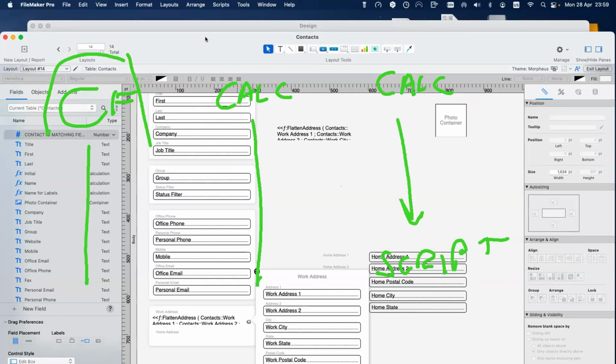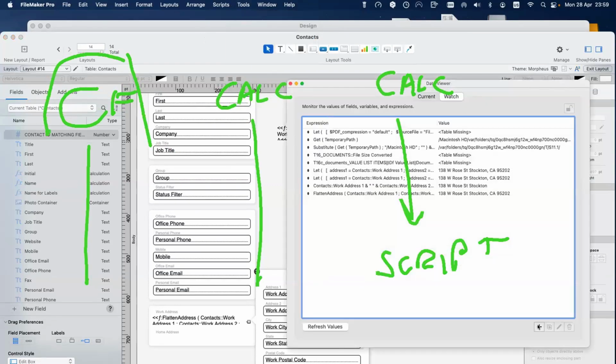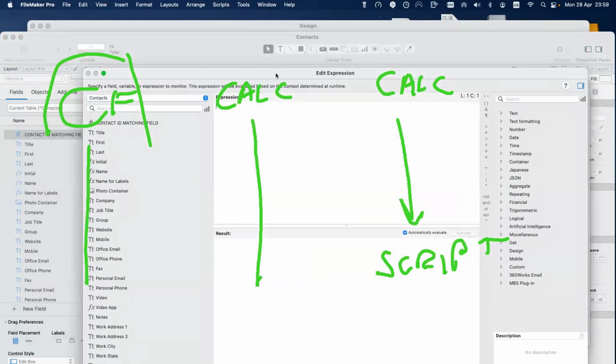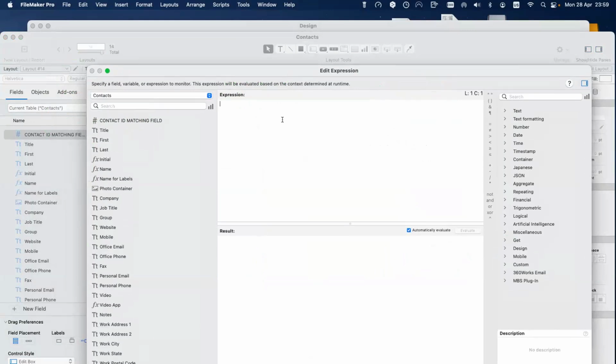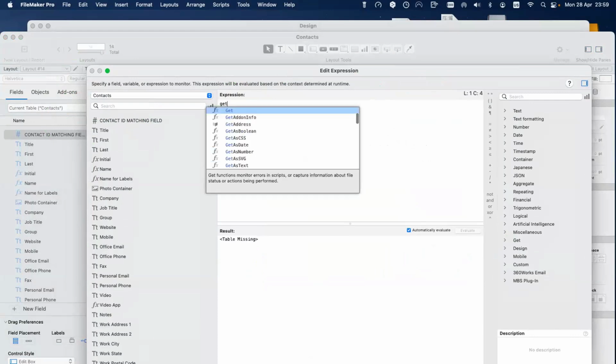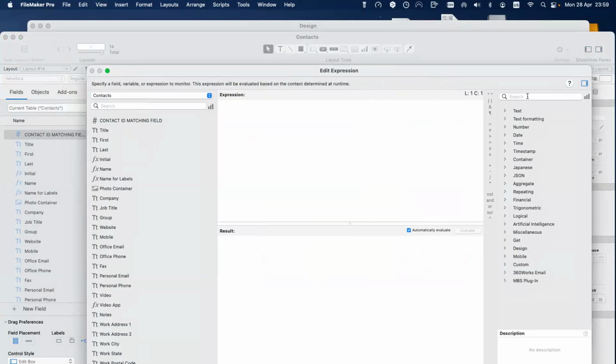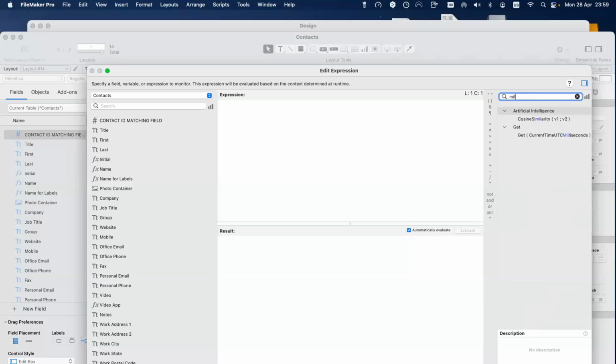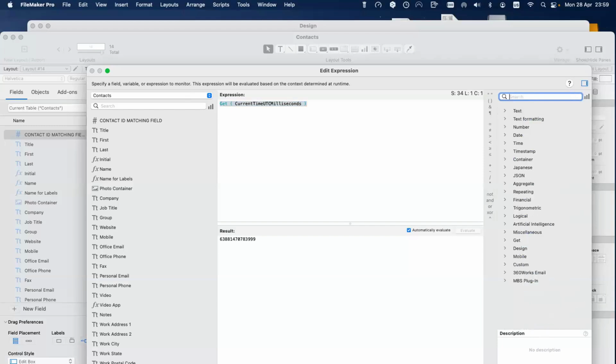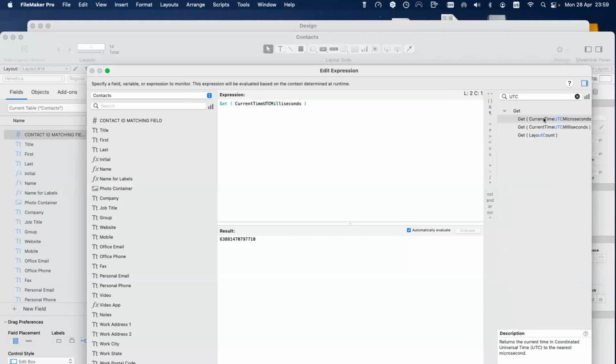So just to tell you something, we have two ways to measure how fast FileMaker is. We have the millisecond, the Get function with milliseconds in UTC, and then we have the micro, the microseconds in UTC. So we have the milli and the micro.